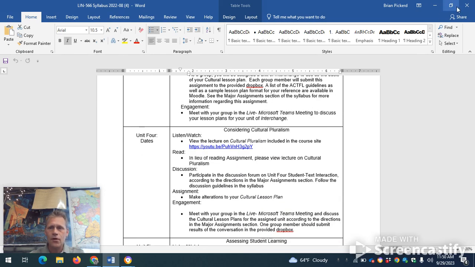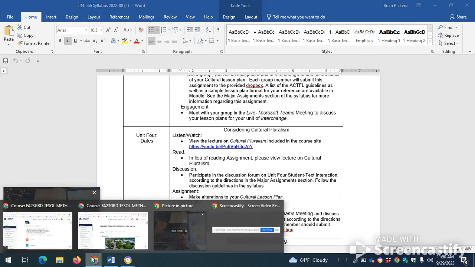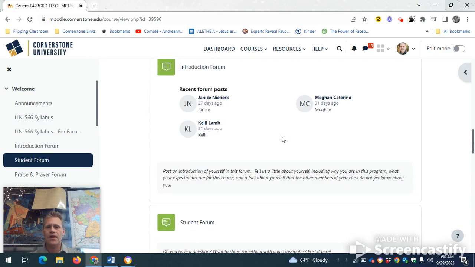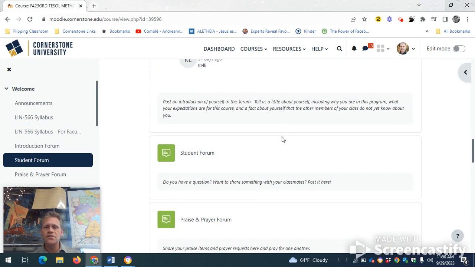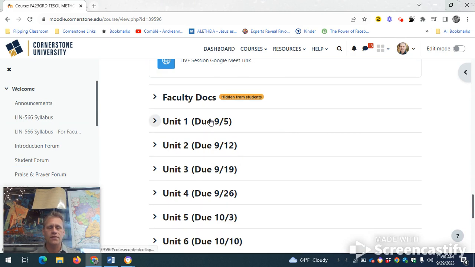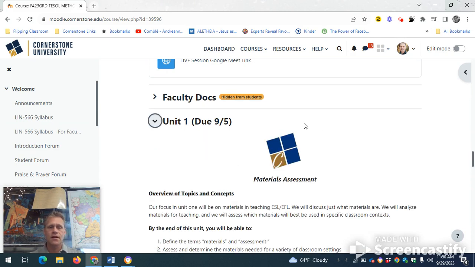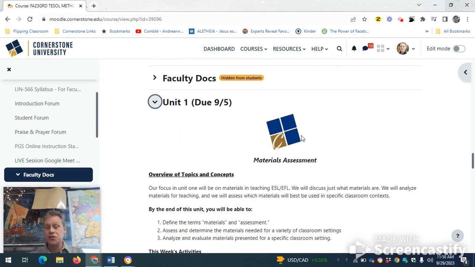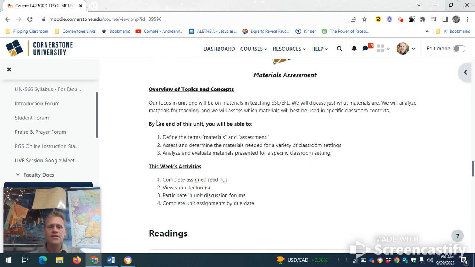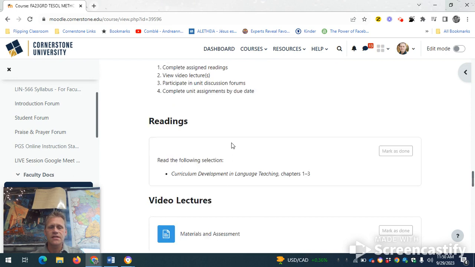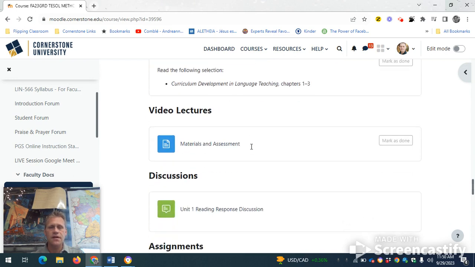To look back at the course, we're going to go over here. And you'll be able to see how I've got everything laid out. It's a general similar format all the way through. So if we look at Unit 1, for instance, Unit 1 starts on 9/5. And that's when it's due, my mistake. These are the things we'll be able to reach by the end of the unit. These are the week's activities. And then we've got the readings in here.